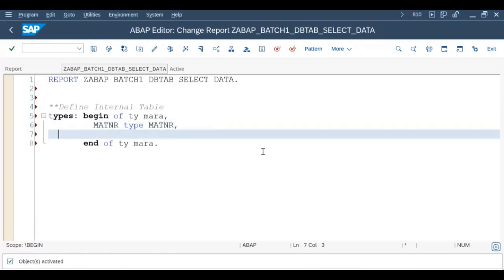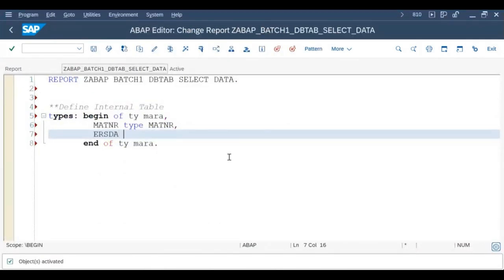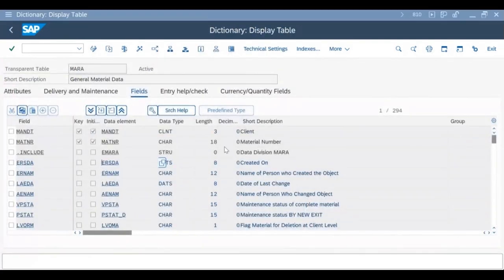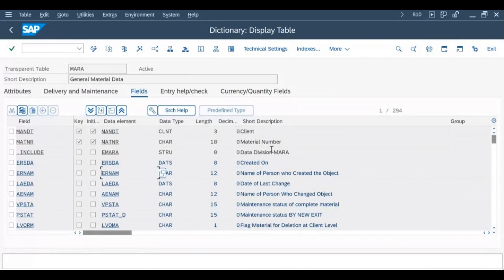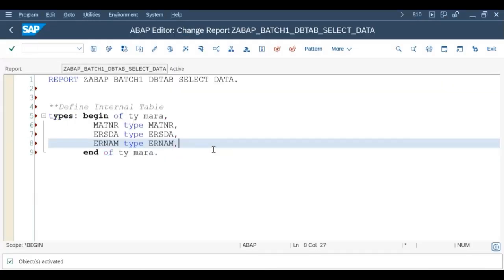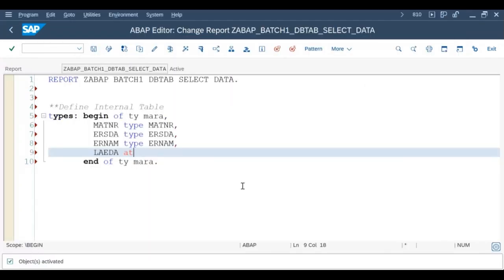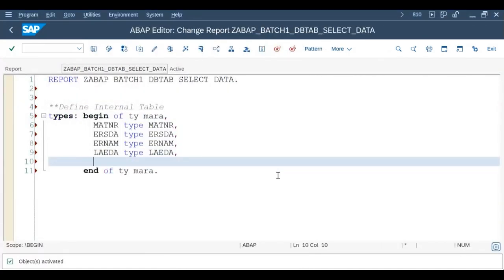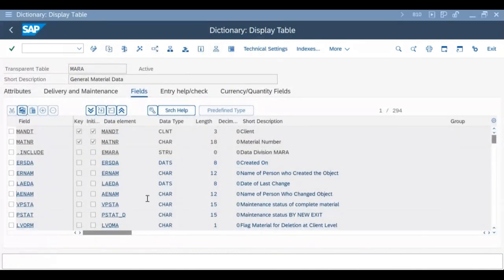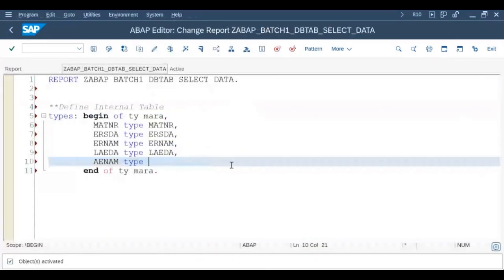We'll see more in detail about this data elements concept later when we come into the data dictionary. I'll take ERSDA. I'll say type ERSDA. Take them in an order. As I told you already, follow the same procedure of taking the fields in order. Don't jumble them. But even if you jumble them, we have the option of a select query where the data goes and sits into the respective fields. I will even show you that as well. So I'm taking only these fields.